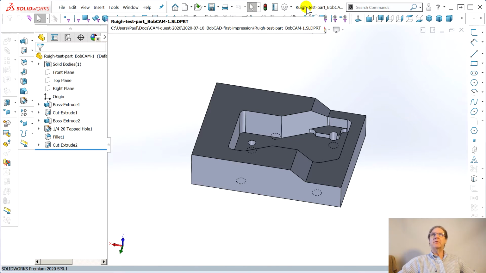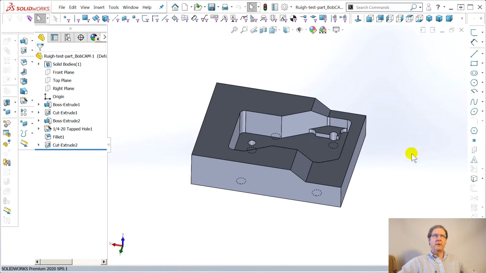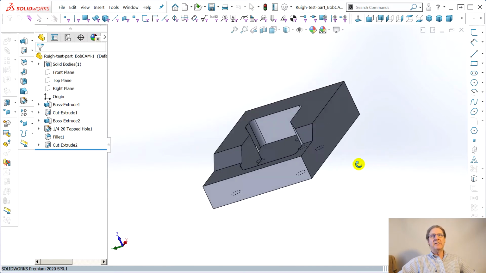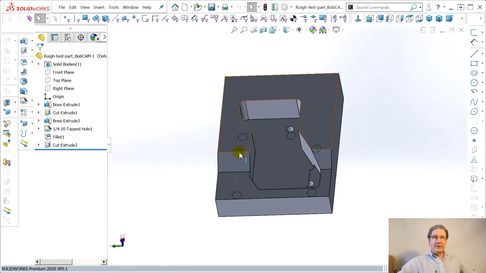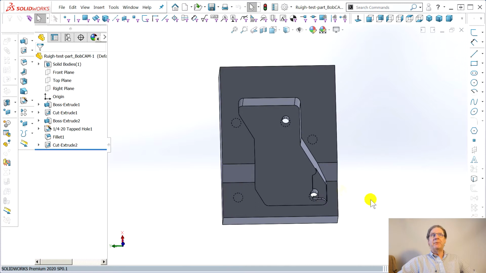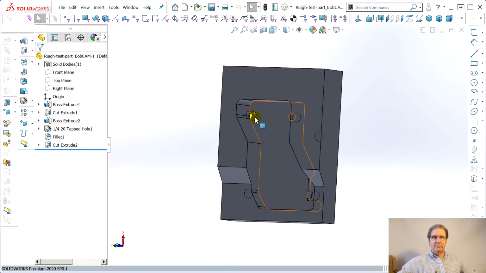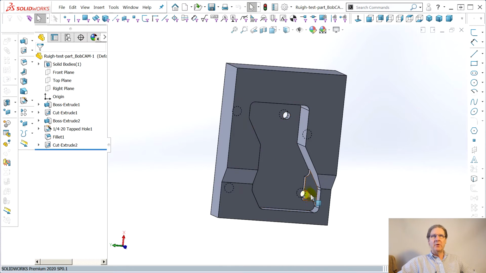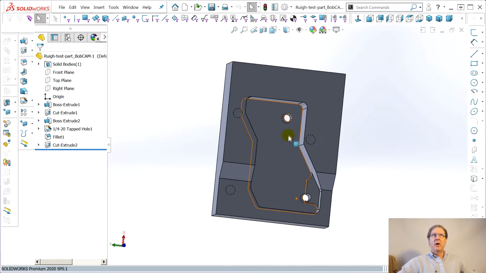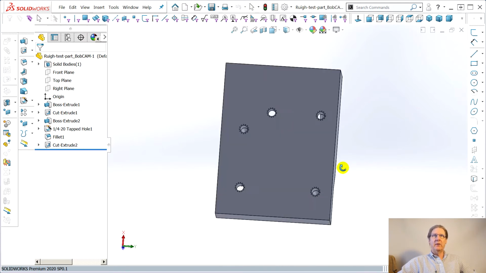BobCAD 1, first episode, first impression, solid part. Okay. So here's this tricky part, Dave. It's got a little 3D-ish, these two slopes. It's got two breakout holes, and that's what befuddles a lot of this stuff. This hole breaks out. They're all quarter 20 tapped holes. This hole breaks out. A through hole, and then a blind hole on the bottom.